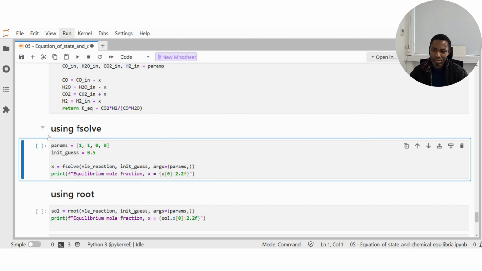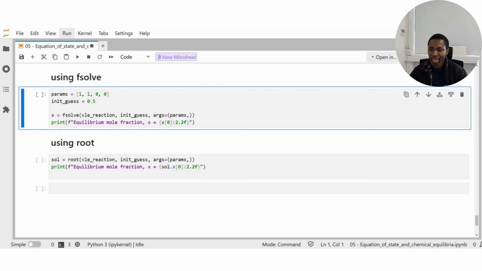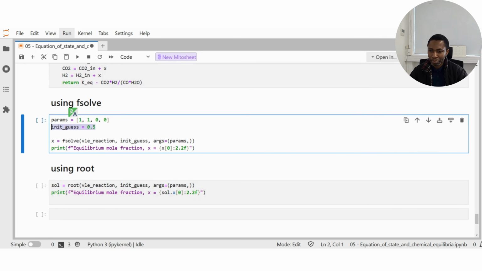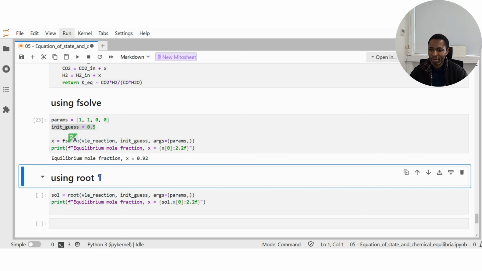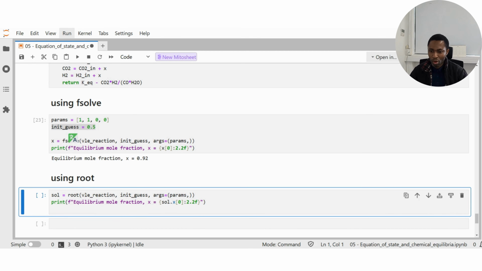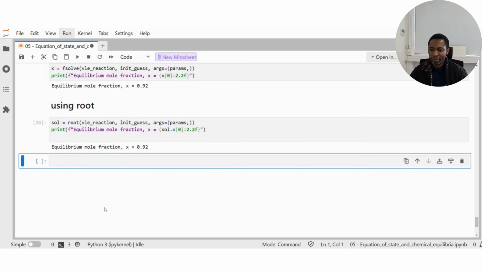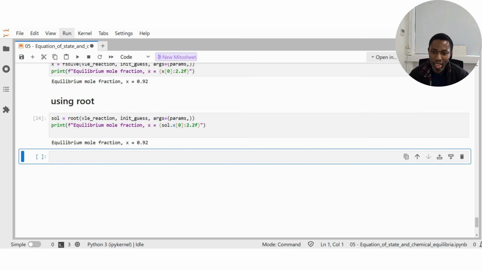Using fsolve to solve, all we need to do is, what are my parameters? The mole fraction in is 1 for CO and water, and initially 0 for CO2 and hydrogen. And so for the initial guess, I make a guess of 0.5, apply fsolve, and then print my result to two significant figures. What do I have? The equilibrium mole fraction is 0.92. Using the root function to solve, same call root, pass the function in, the initial guess, and the args, print the result. What do we have? We have equilibrium mole fraction equal to 0.92.